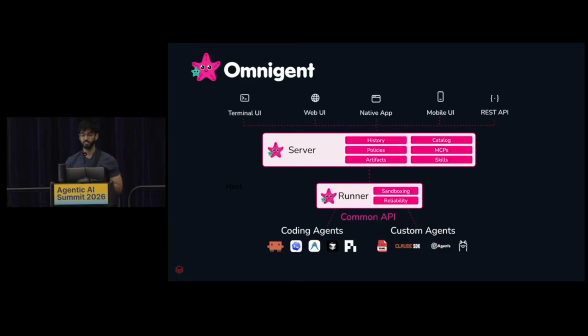There's a server. That's where your sessions live. So all your session history, your policies, your MCP servers, skills, they all live in one place. Your custom agents are also stored here. And on the other hand, we have a runner. And this is where the agent is actually doing its work. So this could be your laptop, some sort of dev box, a Kubernetes pod, or some sort of cloud sandbox.